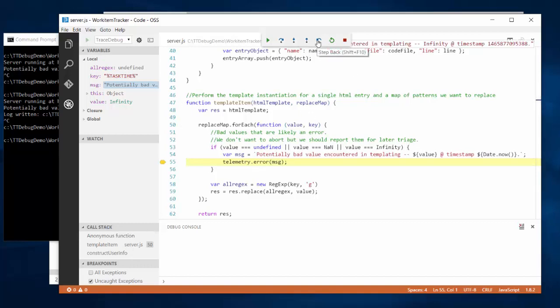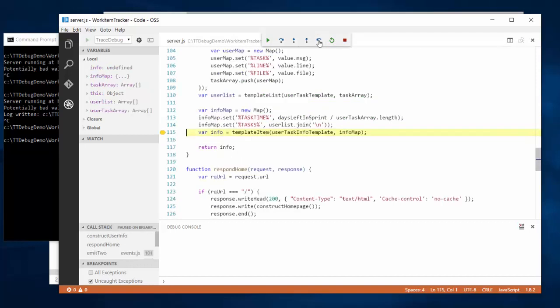So now what we can do is, rather than guessing where we want to go back in the call stack or setting a new breakpoint, we can just simply step back one step at a time out of the anonymous function, out of our template function, back until we see where we're setting these values that we're actually templating, and we see days left in sprint, 10. The user task array length is 0, so that's how we'll do our divide by 0 and get our infinity.